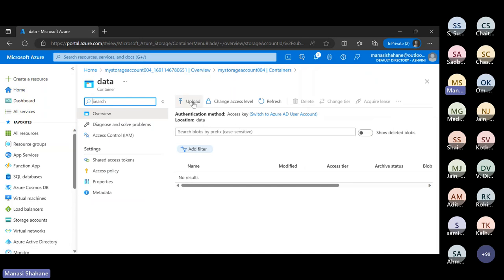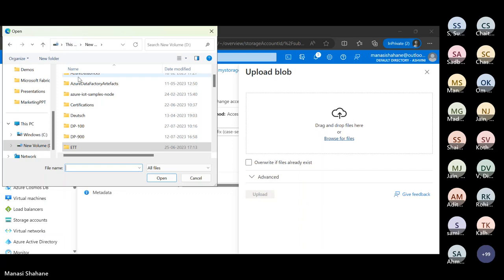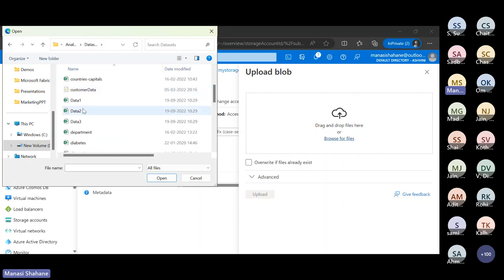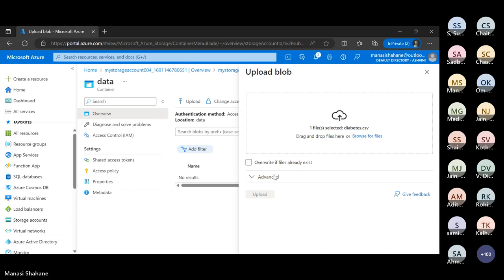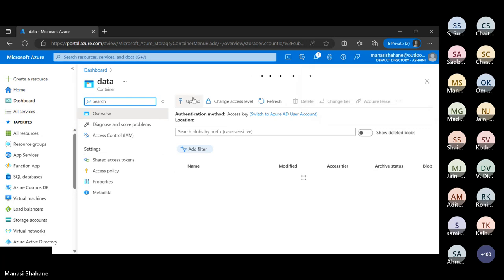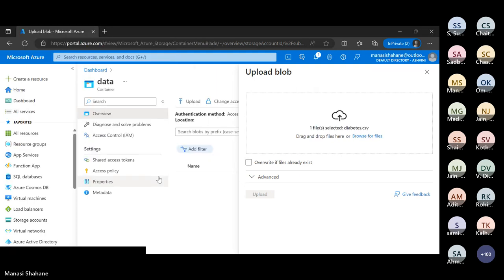So if I upload an image, I'll just browse for it quickly. I can go for any of these CSV files, text files, that is fine. I'll just go for this as of now. But I'm not getting the upload option. Click on upload.